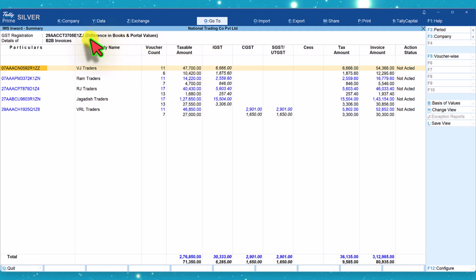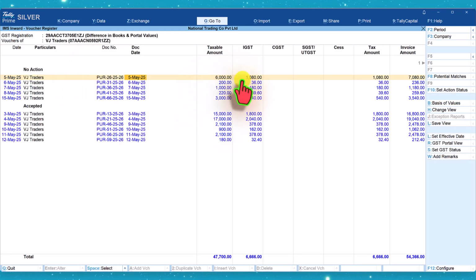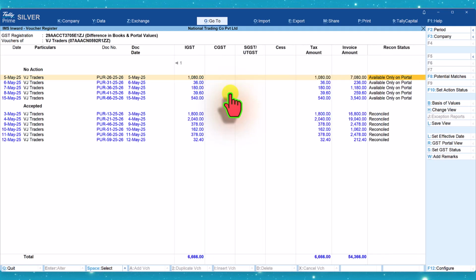Now using this difference in book and portal value option in the basis of value, you can see the amount of difference in the portal value and the book value. Let us select VJ traders and drill down. This is the total value of 10,420 invoices which are available only on the portal. So how do we see this? When you come to the right side, there is one more column. It says these are the invoices which are available only on the portal.